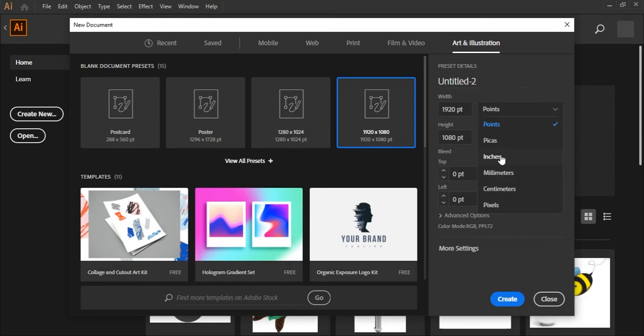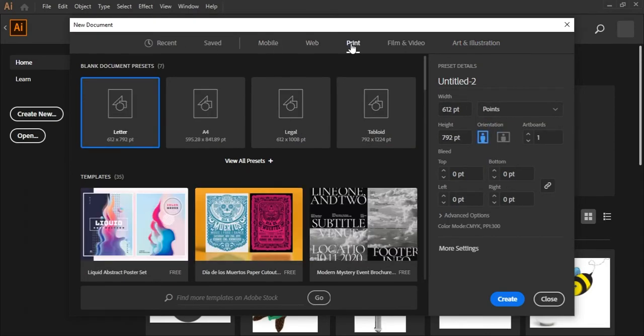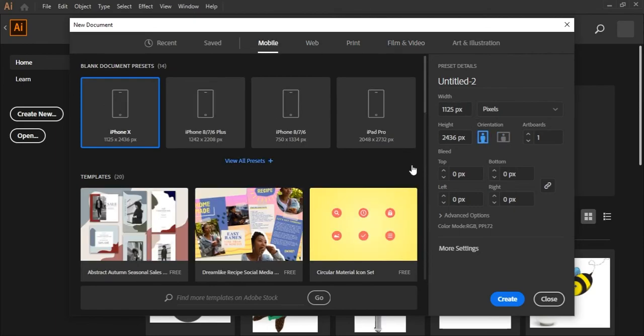Points, picas, inches, millimeters, centimeters, and pixels. Now normally I work in points or inches. Of course, you can work in whatever you prefer. A lot of print uses points. Film uses pixels, of course. So does mobile as well.